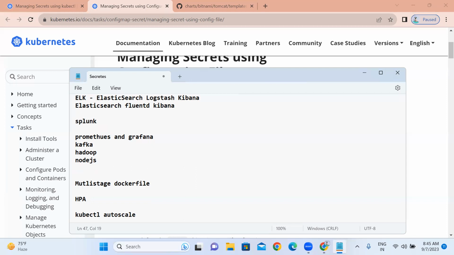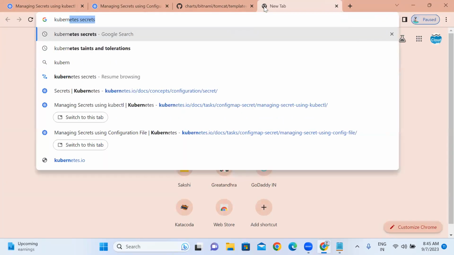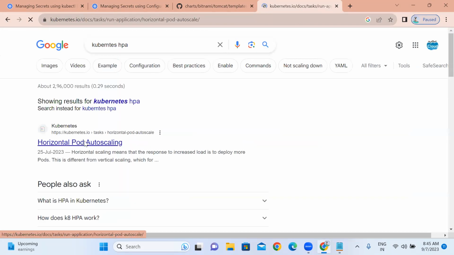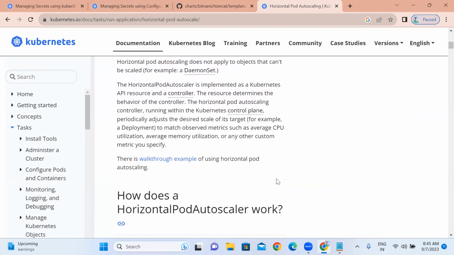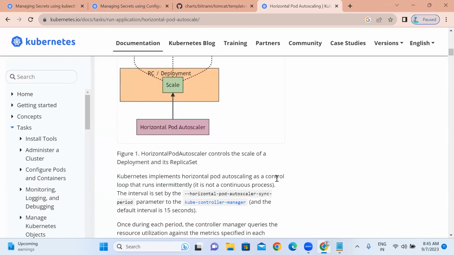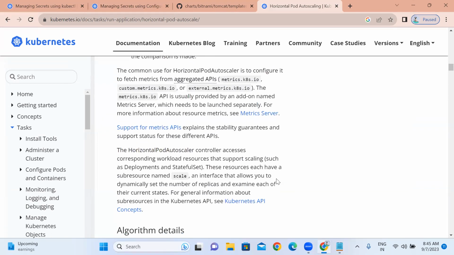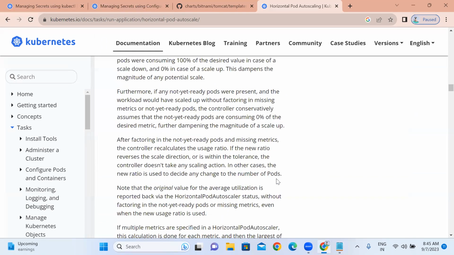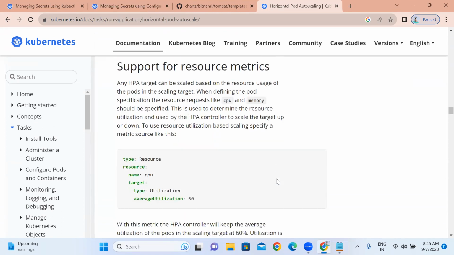kubectl autoscale is nothing but it's going to create an HPA. HPA stands for Horizontal Pod Autoscaling. In our scenario, the condition is 80%, so CPU is one of the metrics. Like this, we have a lot of metrics we can use, so we can specify a lot of metrics regarding which the object is going to scale up.